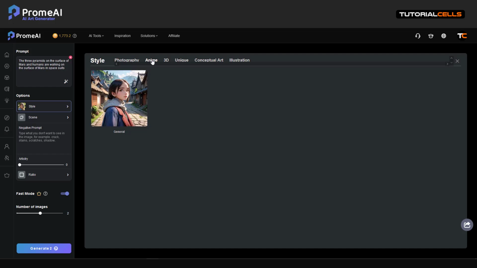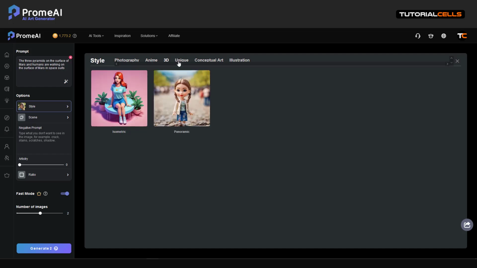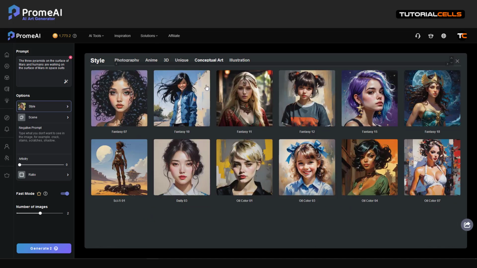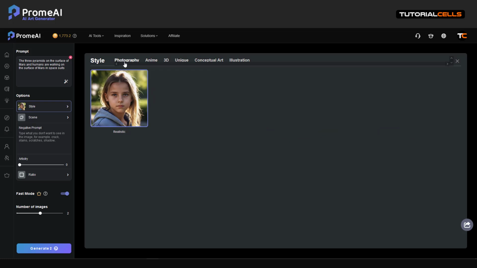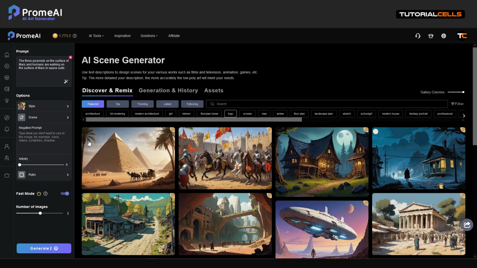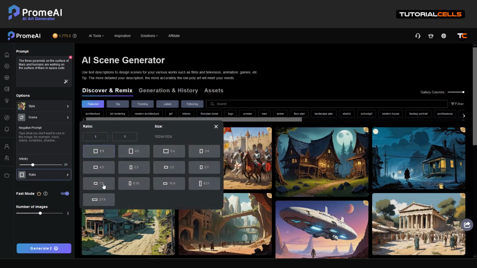Which style do you want? Realistic, animated, 3D, or any concept illustration that you want. Which type do you want? I want to make it realistic. You can choose the scene, and which scene do you want? I want to make it none to make sure that my prompt is creating for me. Artistry, if you want to increase or decrease the number of that, and you can change the ratio of that here.